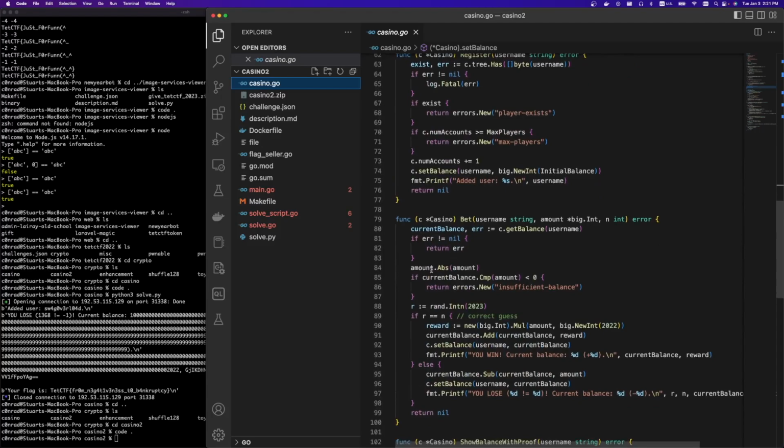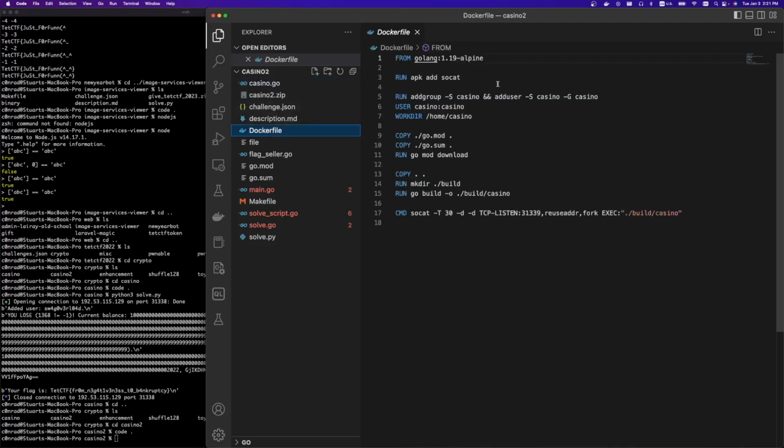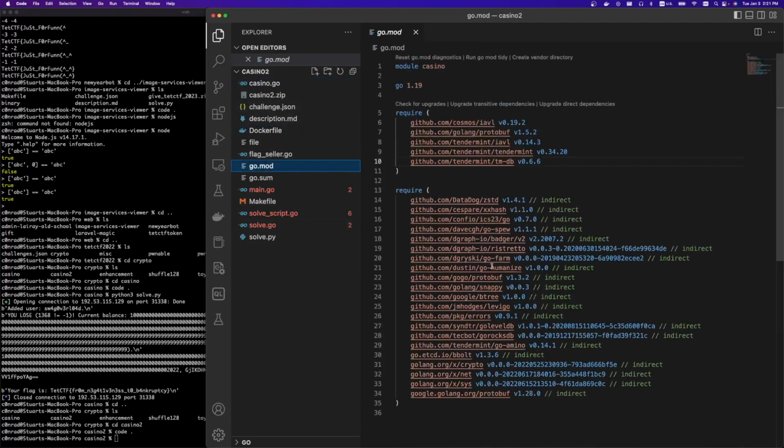Where's the bet function? There we go. This is the only change between the two files. And so now we can no longer do our negative value trick. So this is where things get much more interesting. But if we look at, was it the Docker file? I think we're given a go mod file.